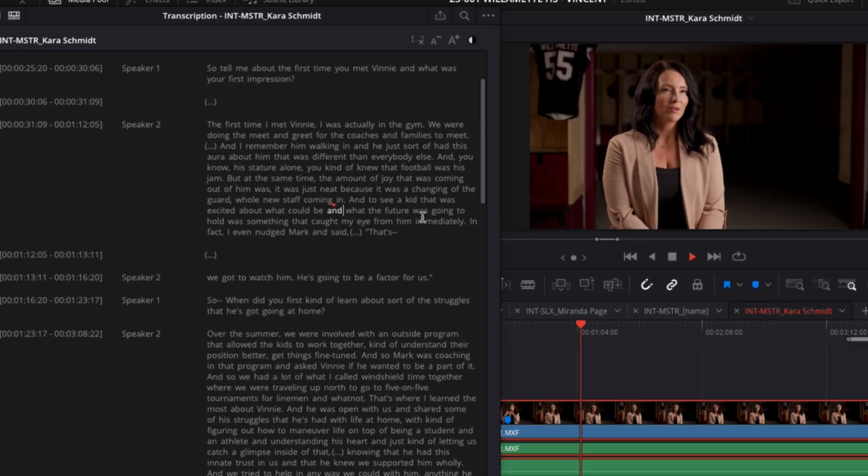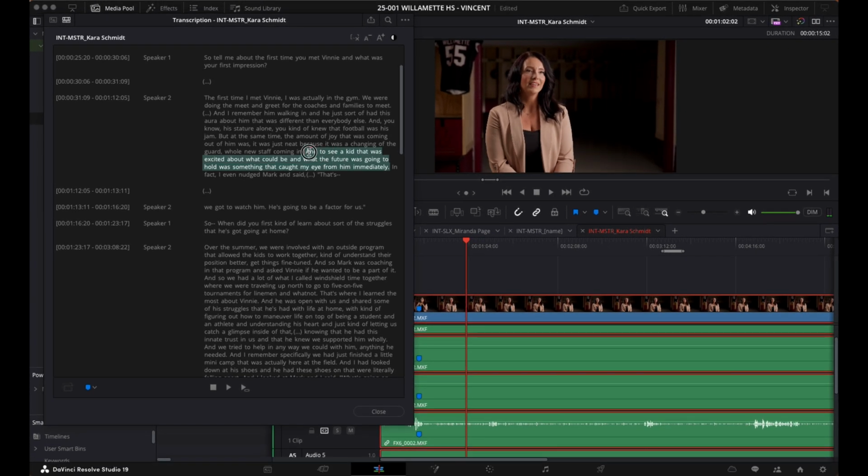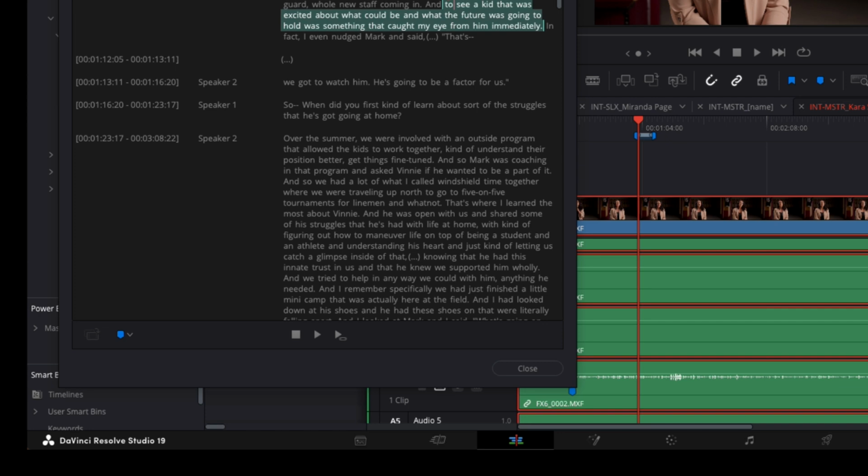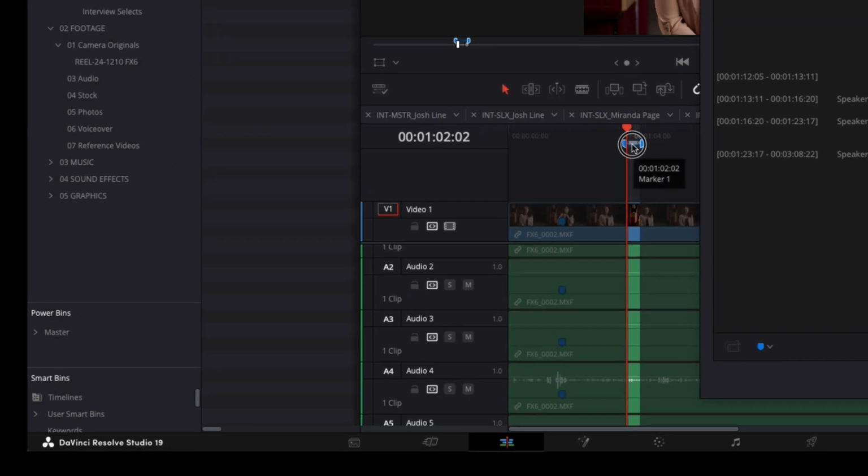To see a kid that was excited about what could be and what the future was going to hold was something that caught my eye from him immediately. And you can select it. And then what I do is I hit the marker. So I'm creating the marker.